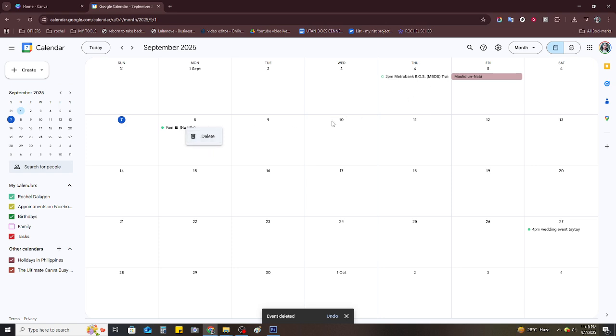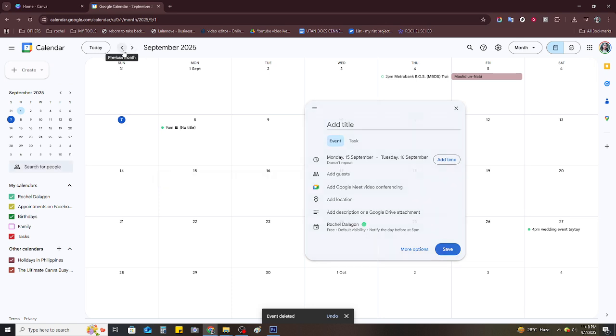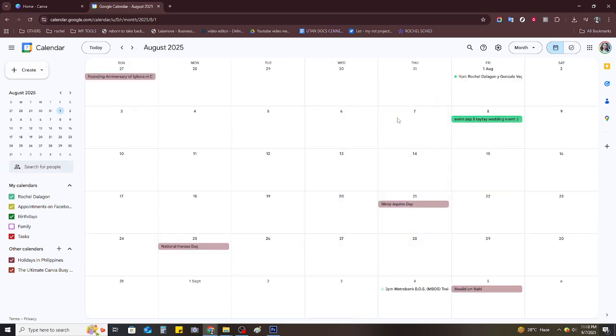You've successfully removed a task from your Google Calendar. I hope this guide has made you feel more comfortable navigating and managing tasks in Google Calendar. With a decluttered schedule, you'll be able to focus more effectively on your priorities.